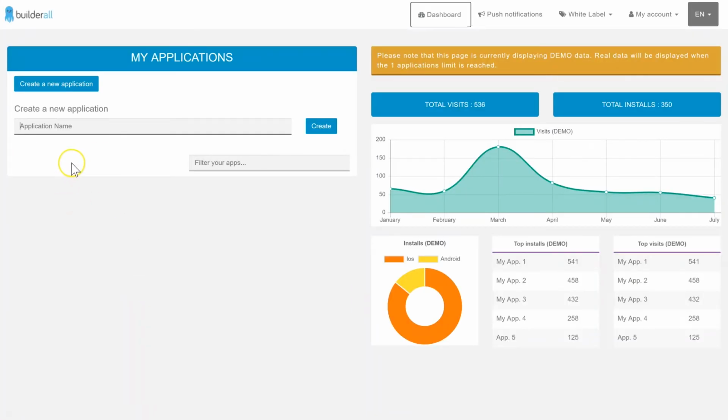So we're now in the app creator, and we're going to create a test app, just so you can see all of the cool functions inside the app builder. And apparently it needs to be at least 6 characters long, so let's try that again.